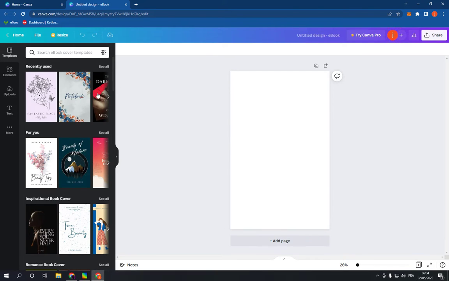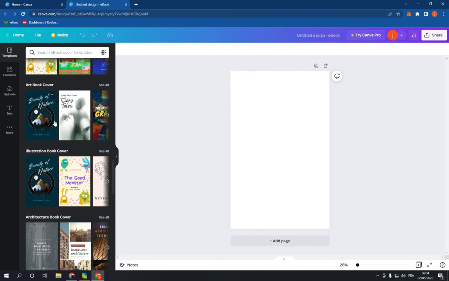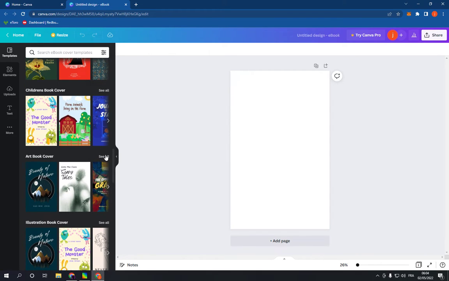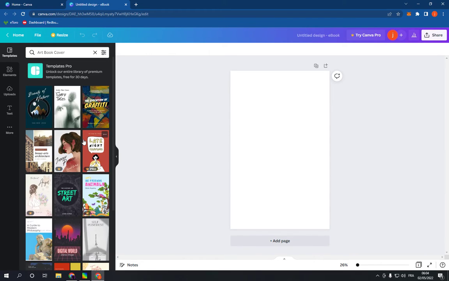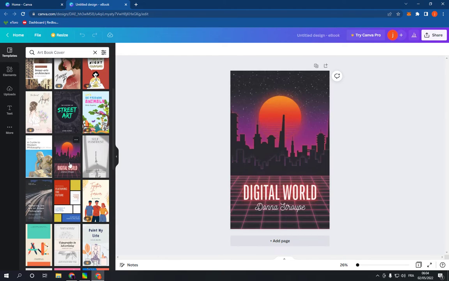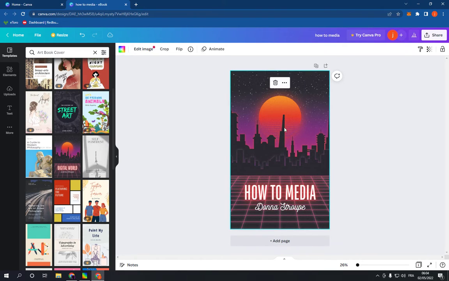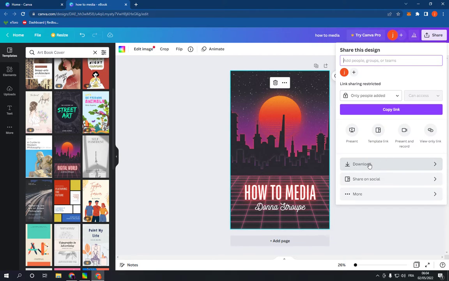Now go right here, scroll down until you find the art book cover option. Click on see all, and as you can see you have many options. Choose any template you want, for example this one, and you can change the text right here as you can see. After you finish, go to the top and click download.